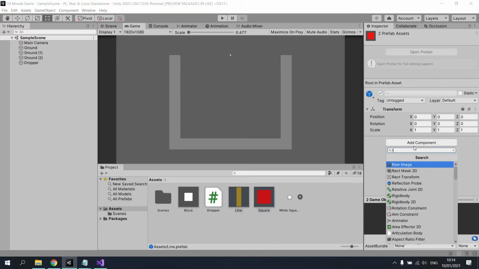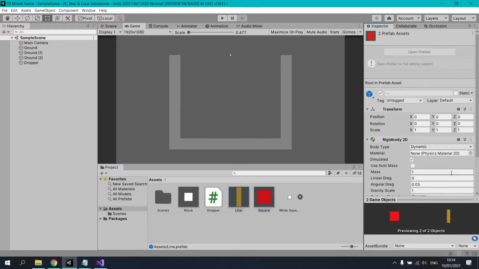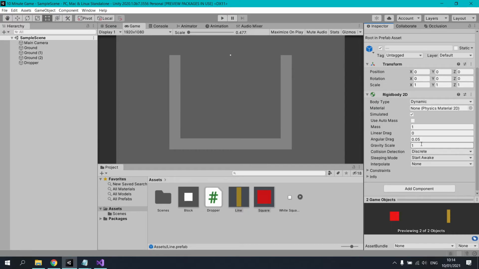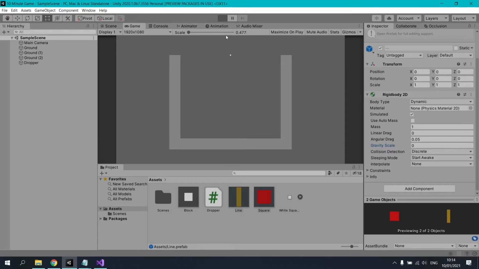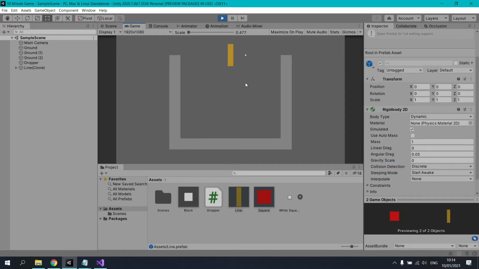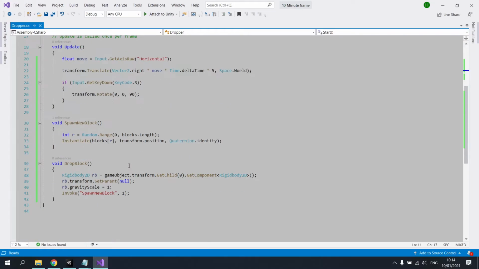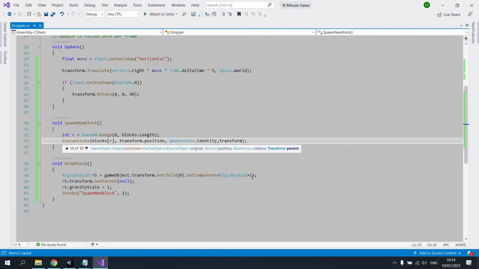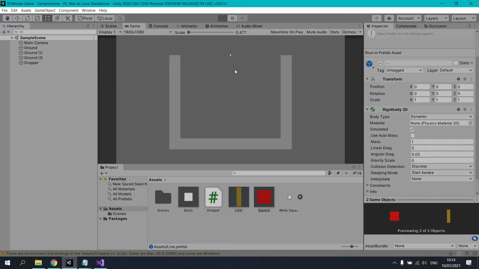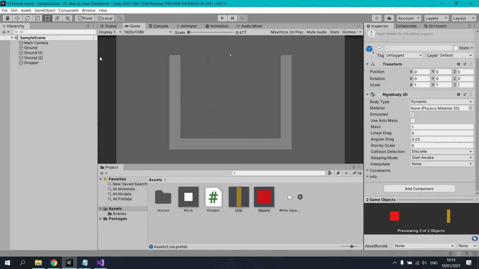Both of these need to be given a rigidbody 2D, and they need gravity scale equal to 0. Oh, we don't set it equal to the parent, do we? In the instantiate, we also need to set it to transform. That sets it to the parent. We've got 2 minutes 20 seconds left. Okay, so this is good, and then drop. Another one. Drop. That's cool.